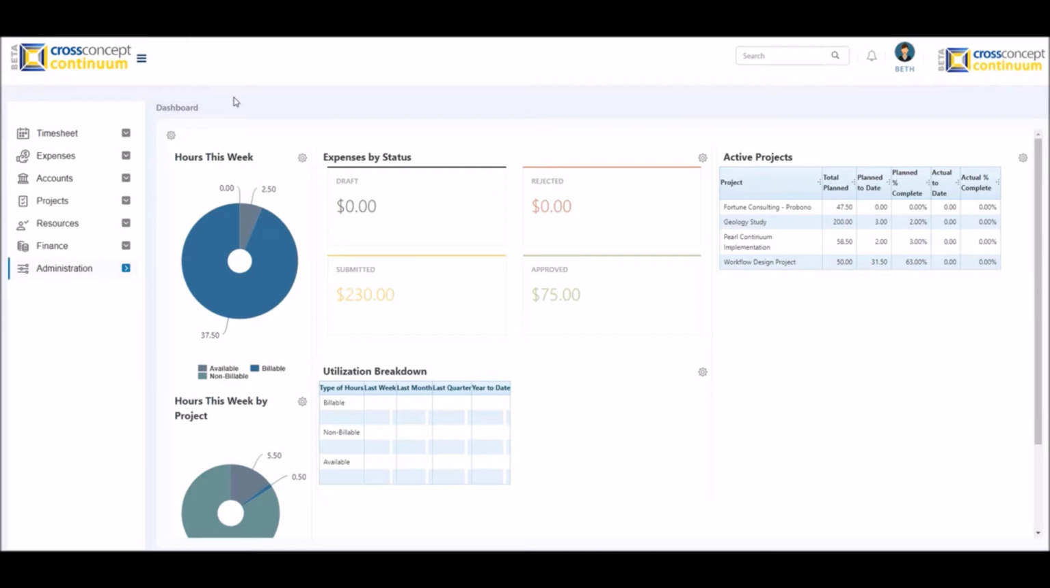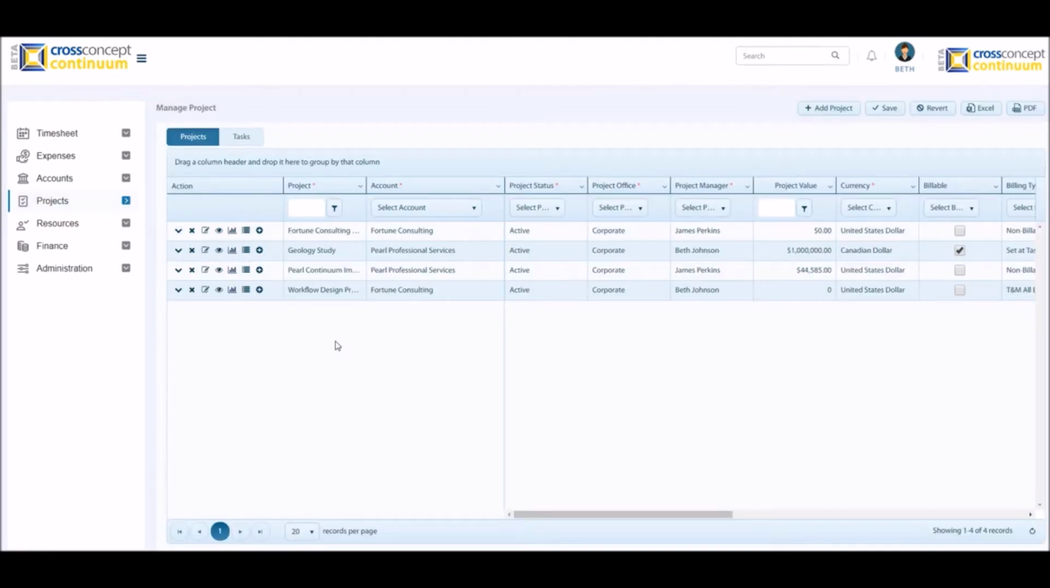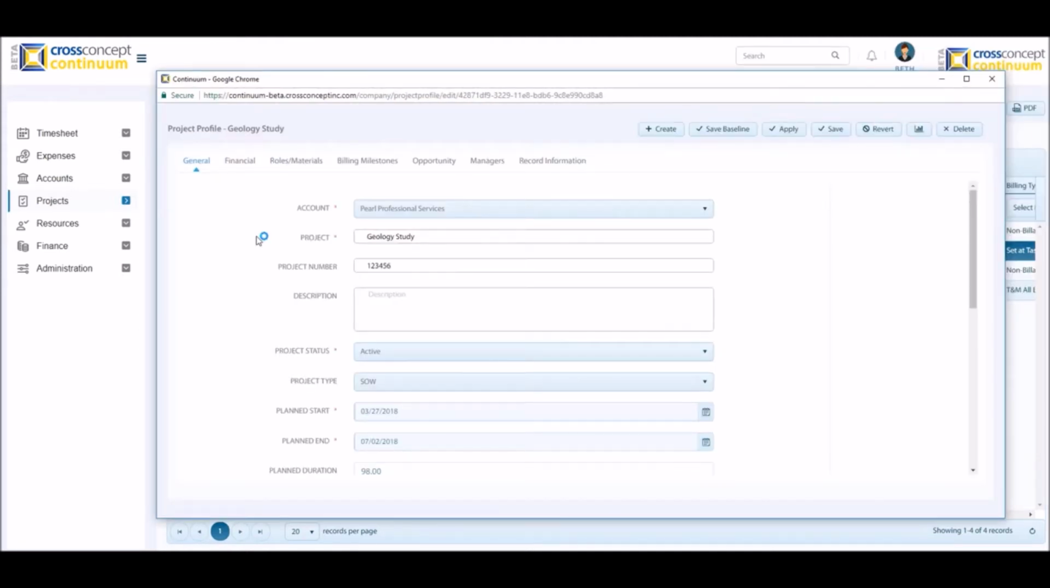From the left menu, we go into Projects, and under the Project Management group, we select Projects. The Manage Project screen opens. In this example, we will create a new billing milestone under one of the existing projects, so we click this icon under the Action column to open the project in Edit mode. The Project Profile window opens.